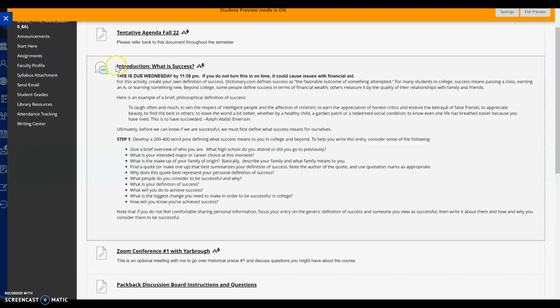Okay, so this introduction discussion board is due Wednesday by 11:59 p.m. This is just your initial post telling me who you are. It's imperative that you turn this in by Thursday morning, because otherwise I will give you a 0, and I won't be able to mark you as attending the class, and that could affect your financial aid. So it's extremely important that you turn this assignment in by Thursday.